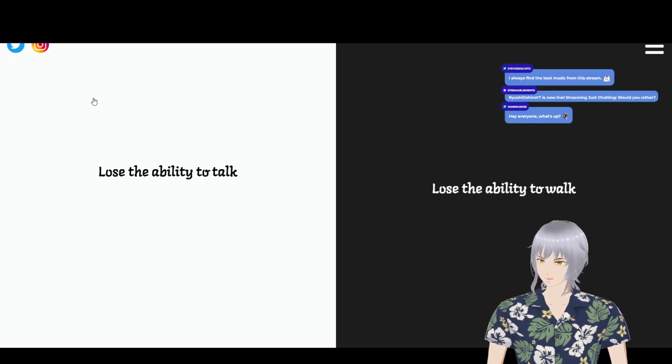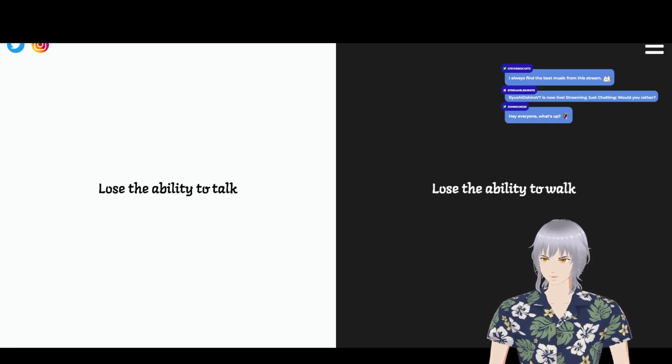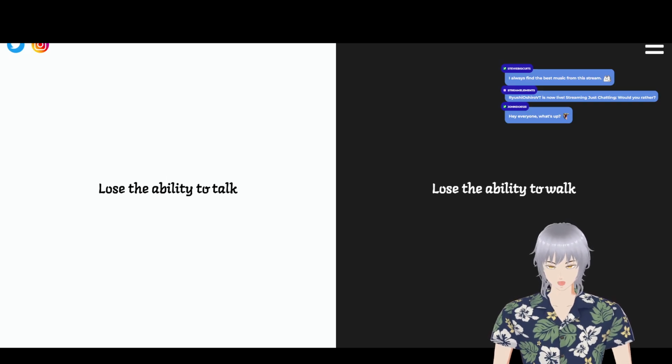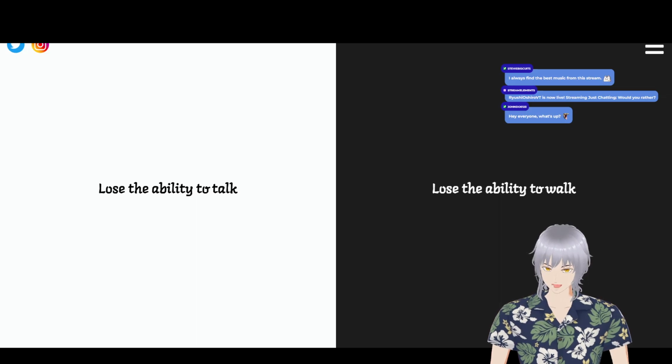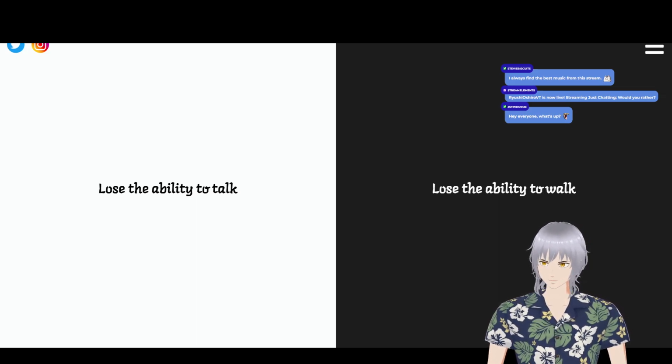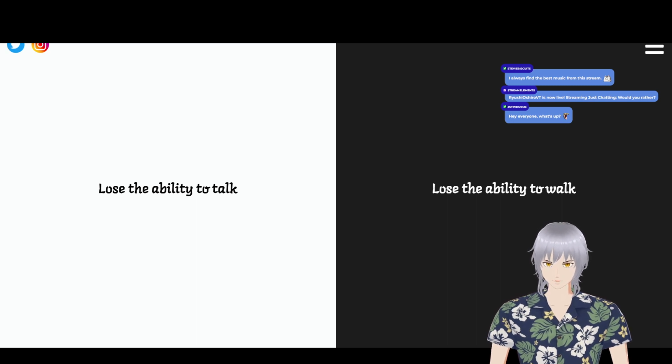Losing the ability to talk would just be depressing. You wouldn't be able to do anything. You'd have to write everything down, right? Or you can sign, you can do sign language, you know? I know a little sign language. I know how to tell someone to fuck off in sign language. You just flip them the middle finger.